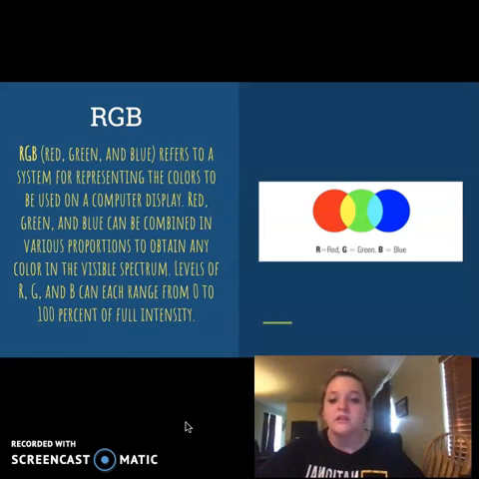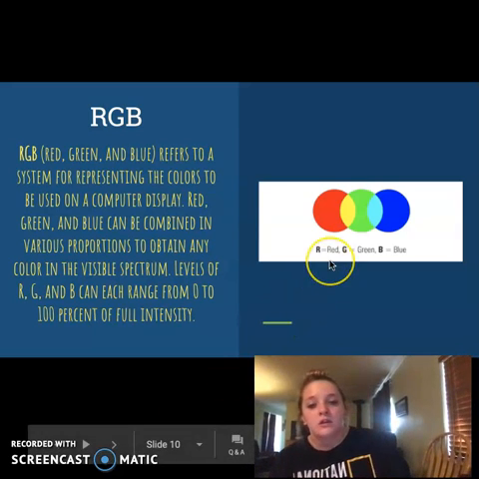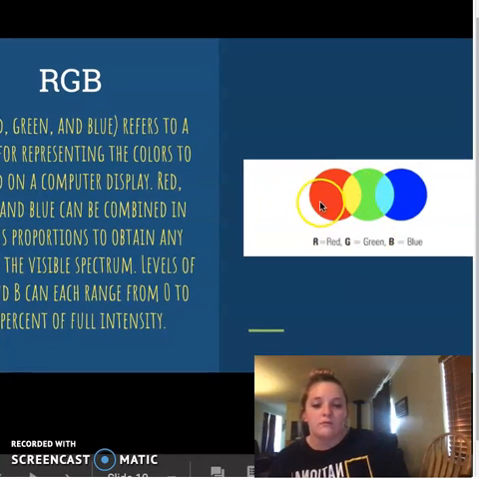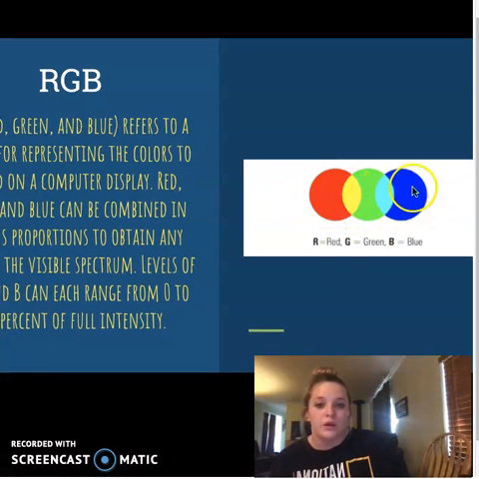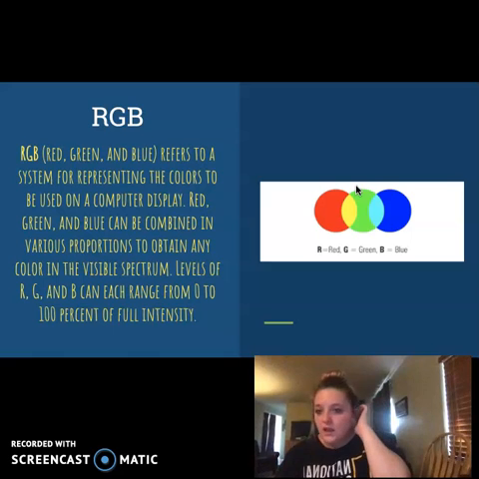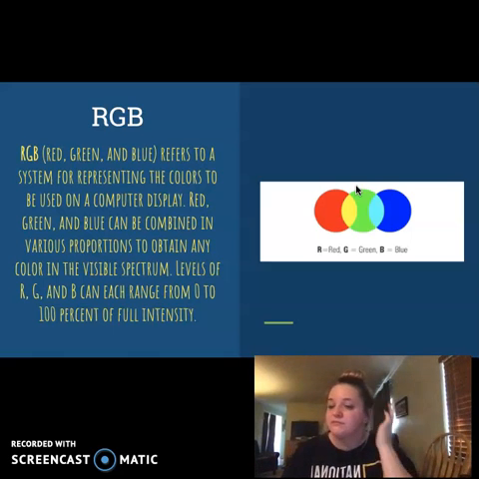I didn't get a really good example, but this is the best I could find, in my opinion. So what we have right here is our red, green, and blue, and when they mix together, you'll get a light blue, and then there's also a yellow. This is the best I could find.